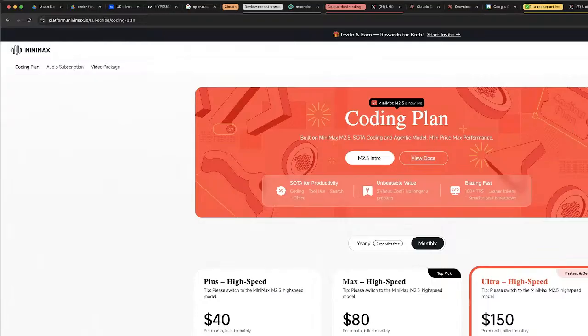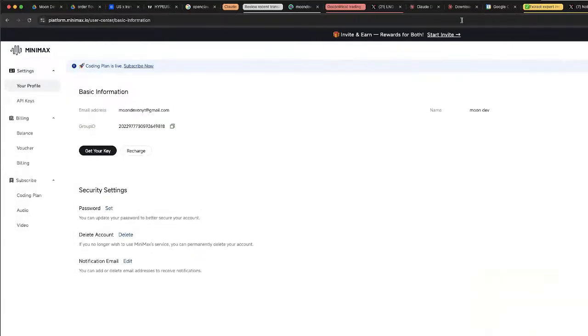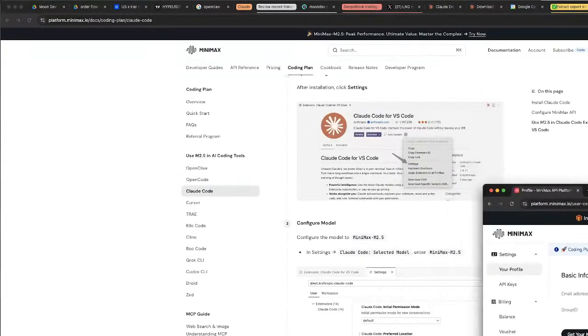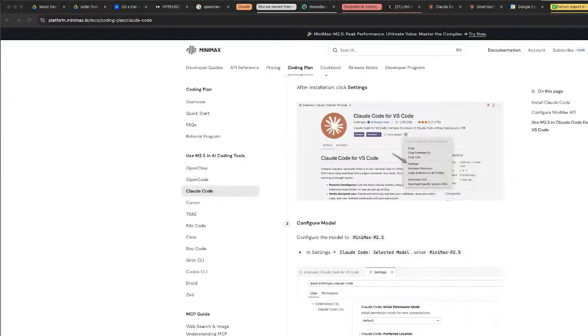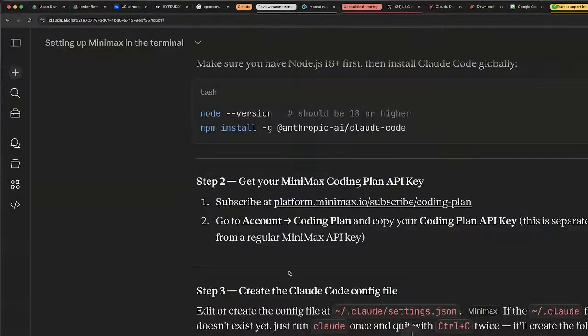Okay, then let's go to our account. And then let's go ahead and get my API key, okay? So let's take this off the screen just for a sec. I'll bring it back, don't worry. Create new secret. This is going to be called Claude Code. Okay, I got my key. Now what?